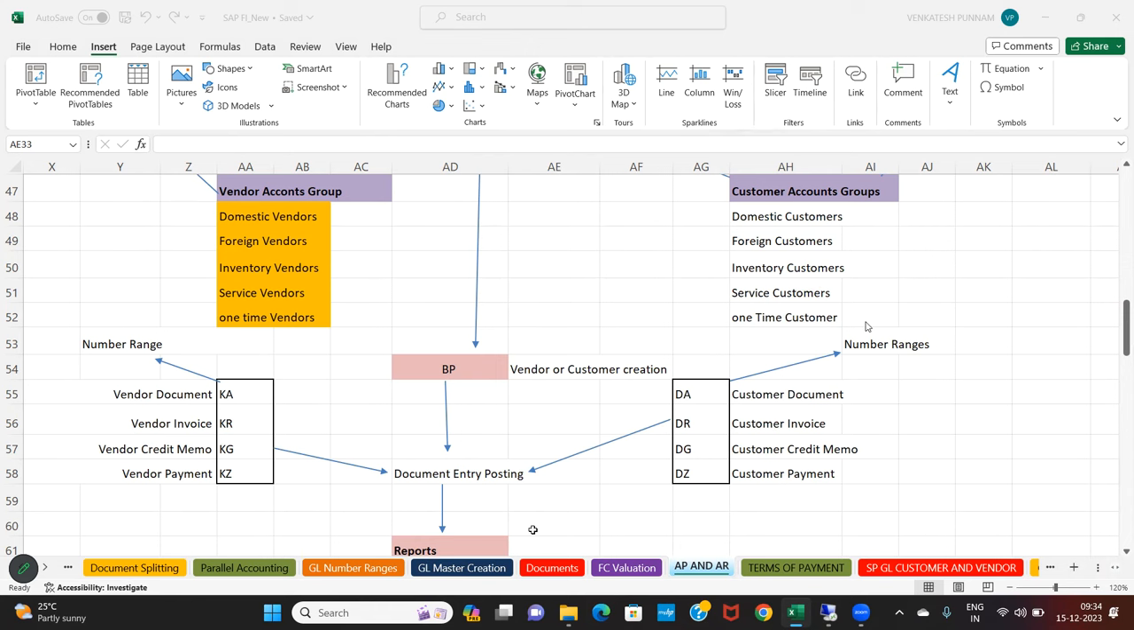Next, Nagesh, go ahead. Wait, we have remaining people waiting. Nagesh is waiting. In BP and vendor master group assignment, there is one Flex group. What is that, sir? So, Flex group is not required now.